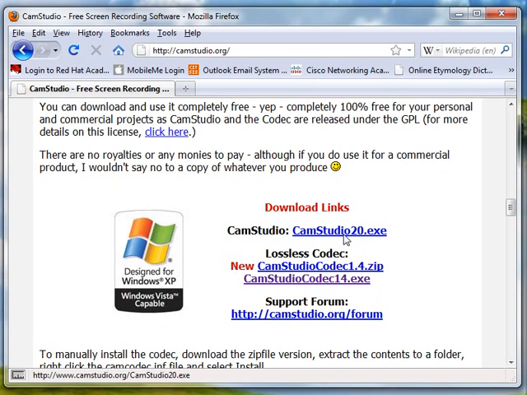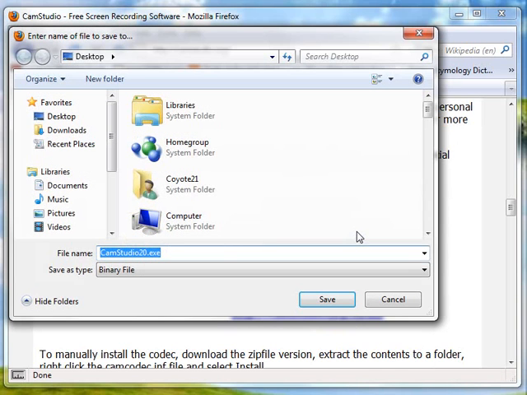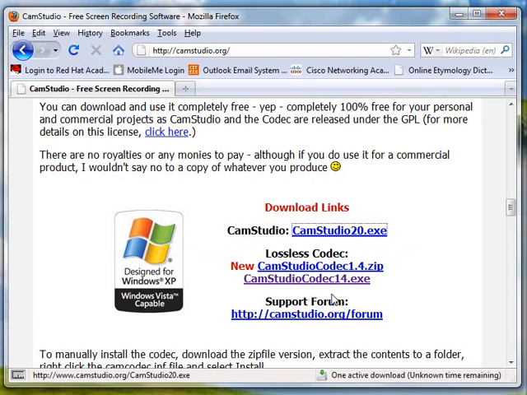camstudio20.exe is the program we're going to use. Now you don't have to use this codec. We're going to use this codec because it's quite good for what we want to do. So we'll download Cam Studio first. Now we want to put this somewhere we're going to be able to find it again easily, so I'm putting it on the desktop here.